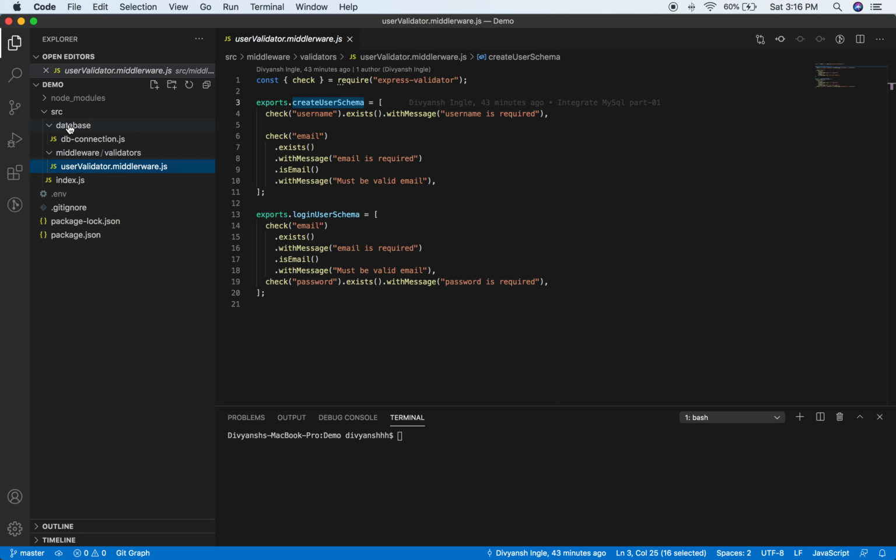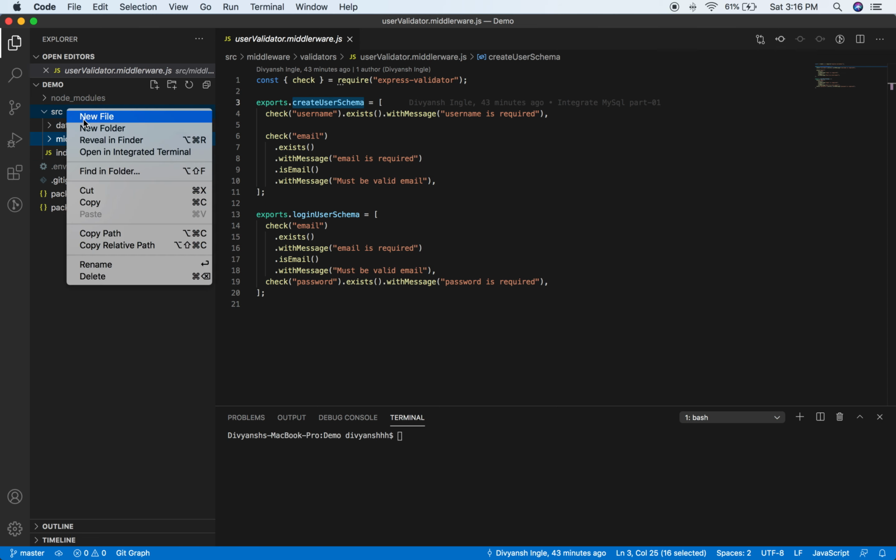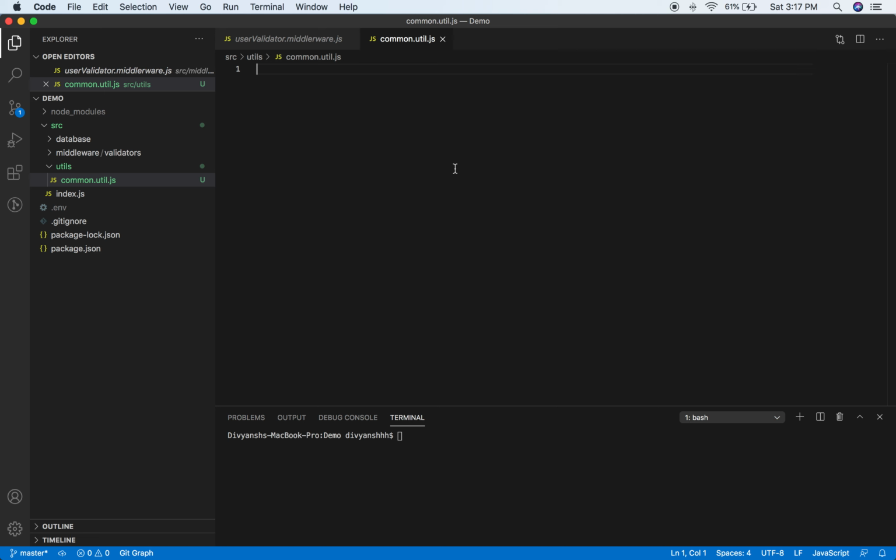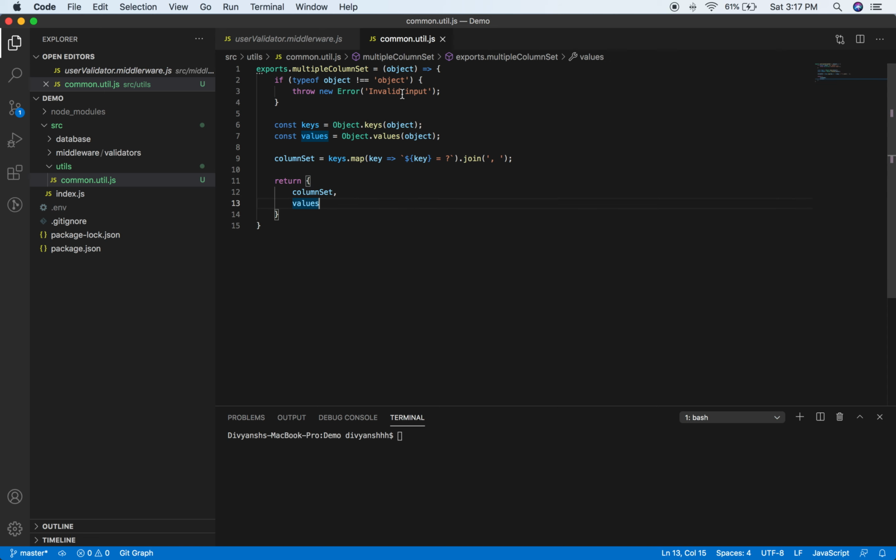Now let's do one thing. Let's create a util class because I think the util class should be there. Utils. Okay, so I'm going to provide a name common.util. So I have a function. Basically this function will segregate the key and value from the JSON request.